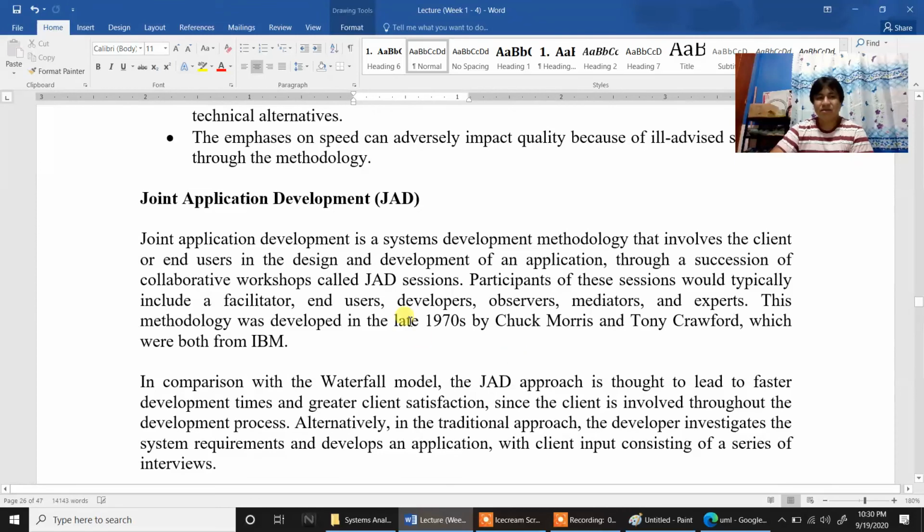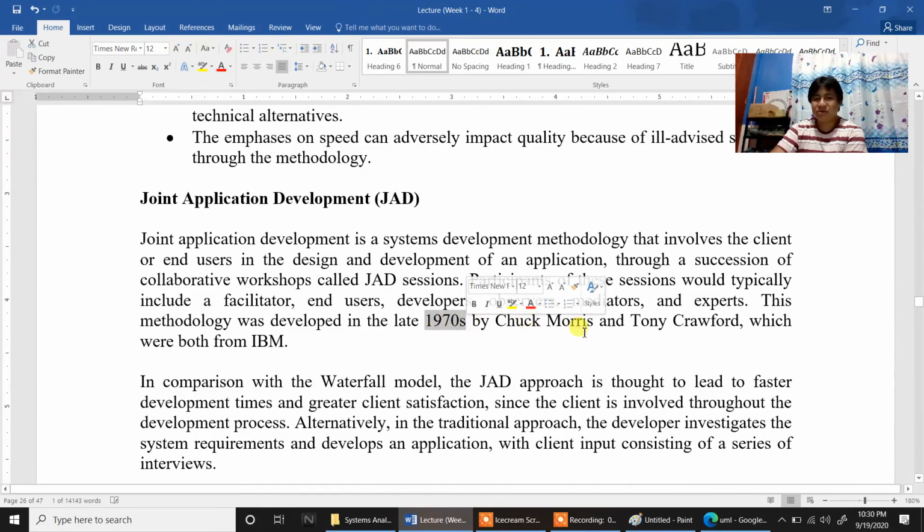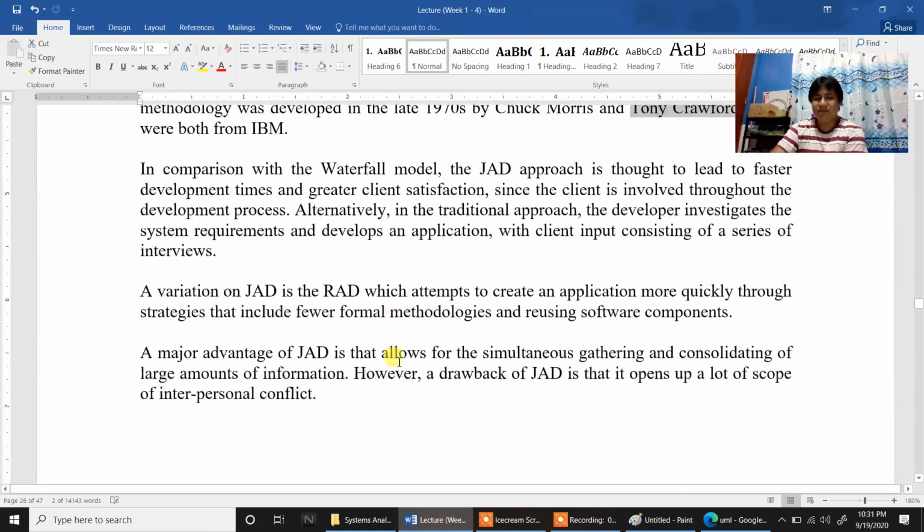Okay? Then we have JAD, Joint Application Development. Joint Application Development is a system development methodology that involves the client or end user in the design and development of an application through a succession of collaborative workshops called JAD sessions. Okay? This was created and developed in the 1970s by Chuck Morris, and this is Chuck Norris, the joke. Okay? Chuck Morris and Tony Crawford from IBM. Okay?